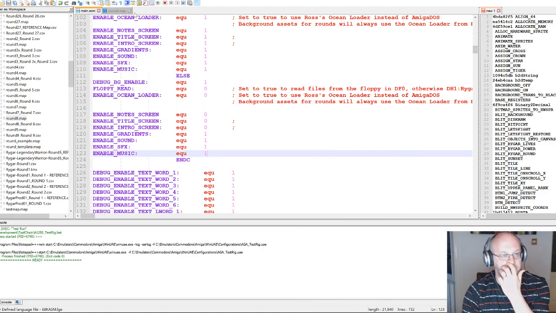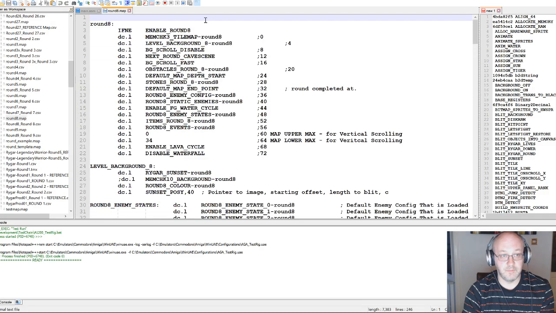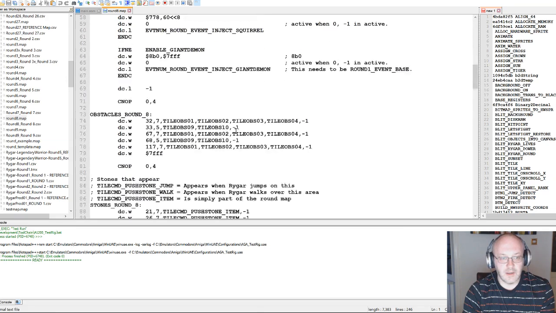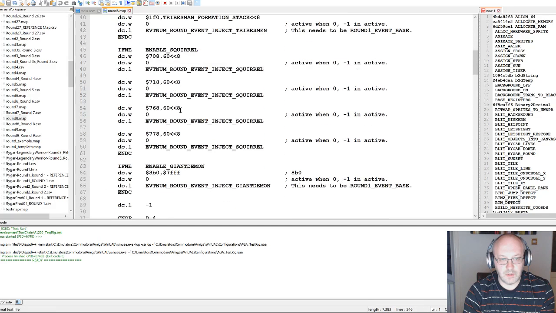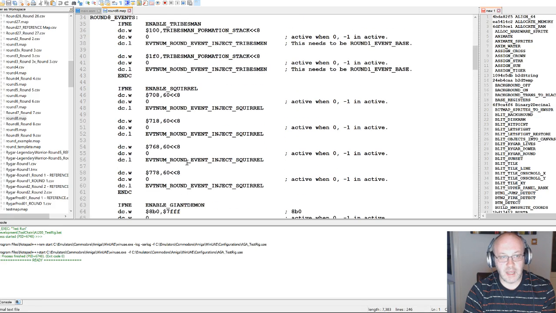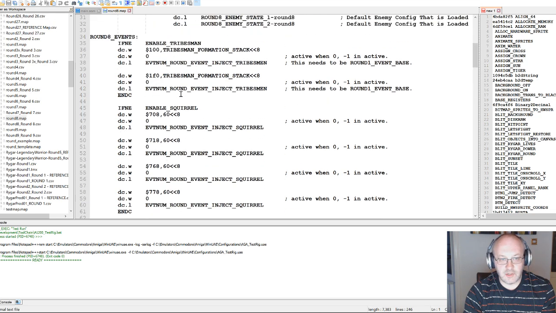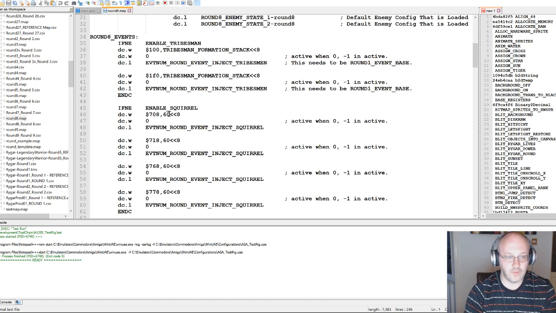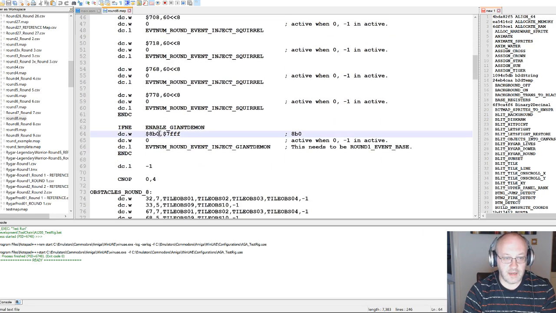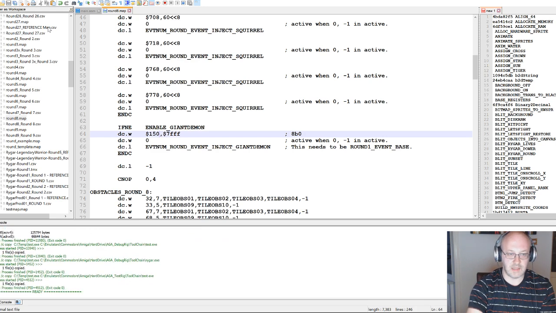So, a couple of changes that we can make for round 8. Perhaps we want to make the giant demon appear right up front in the game. So perhaps we'll bring him near to where these two formations are. Tribesman formations, I should say. We'll try that, and I've not tested this, so you know it might crash. It may not. So set that to 150.